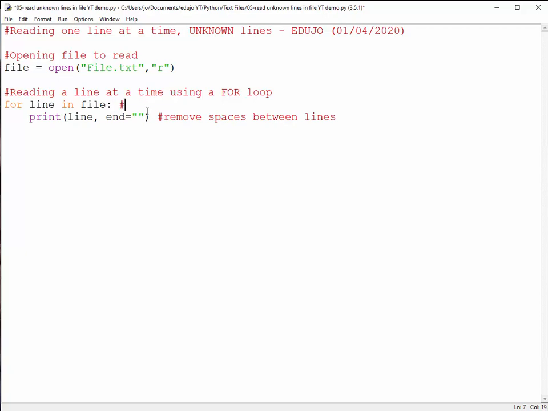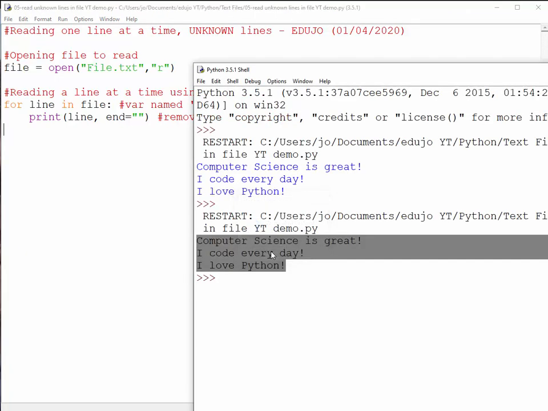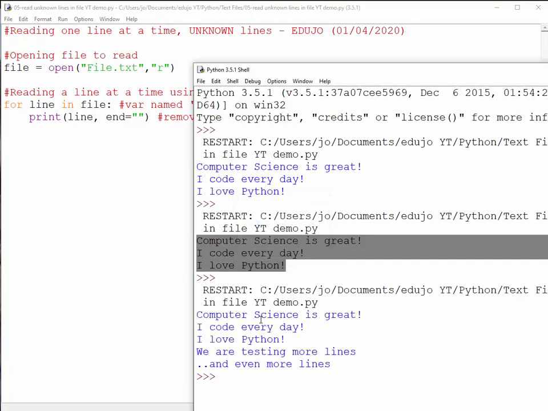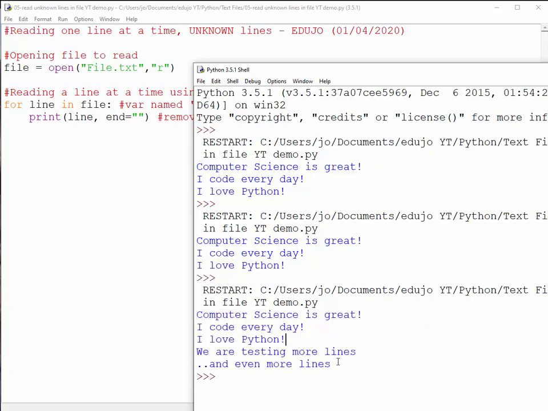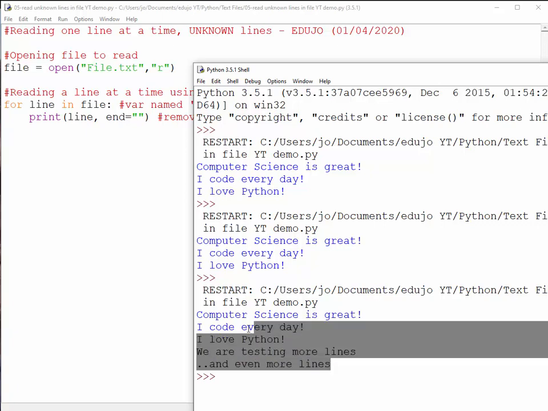Let me put a comment there: variable named line to read unknown lines. There we go. Let's see if this works. I'm going to save that and press F5, and theoretically we should see, there we go, now we have 5, or everything we have in our text file. You saw me add these 2 lines, and that's a neat little trick.